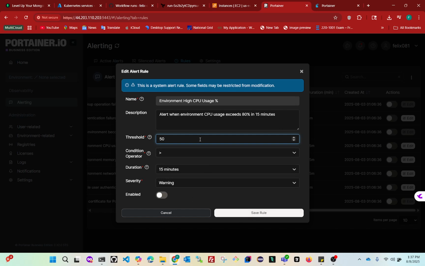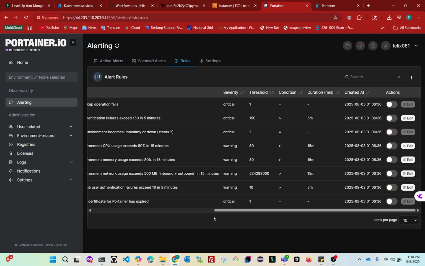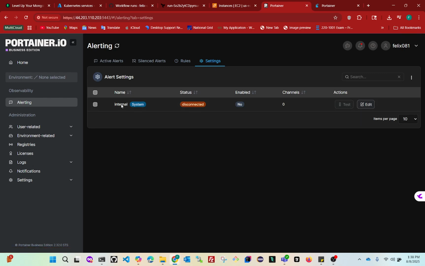And you can just what? Make the changes and save it. But I'm going to keep it at 80. And you're going to click on what? Save rule. And you'll be able to get a search. If you move on to settings, and this is where we have the what? The internal settings.